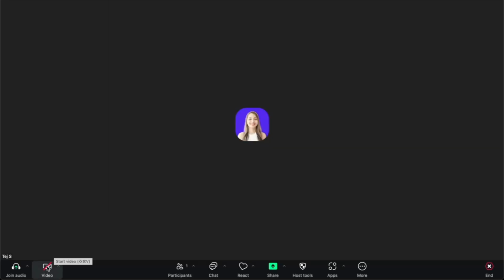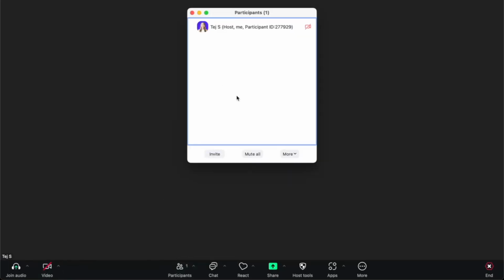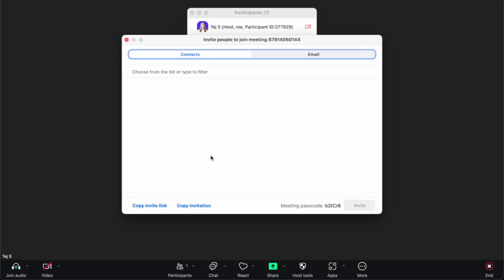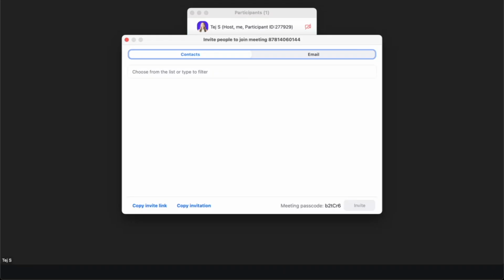If you want to turn on the camera, you can do that by selecting this tab over here to start your video. You have the participants tab over here, which is where you will be able to see all the people that are involved in the meeting, and if you want to invite anybody specific in your contacts, you can do that as well by typing out their name over here, or you can click copy invite link and share this link with any of your team members so that they can be a part of this meeting.